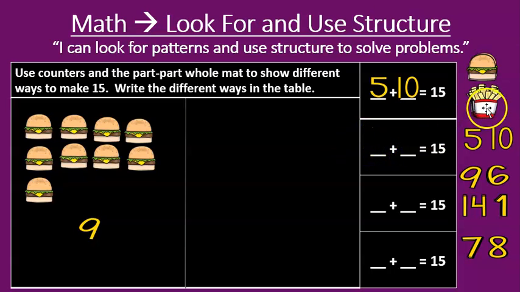Now we have to use these French fries again to put here to equal 15 because we just have 9 here, okay? So we're going to start from 9 and we're going to count, okay, till we get to 15. Let's do this together. Count it with me.